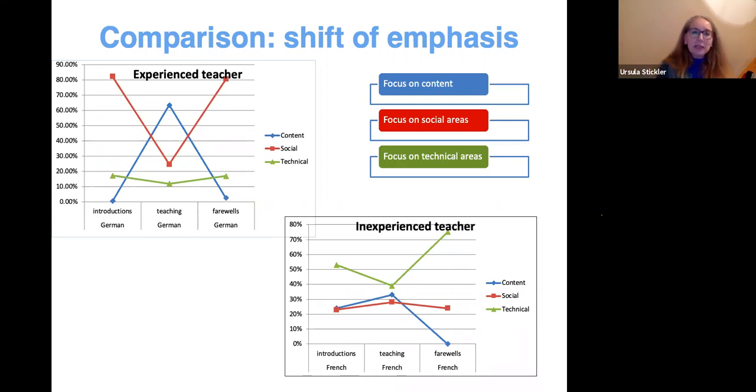And in these three phases, the very experienced teacher was focusing very, very much on the social side of interaction. So the hello, the well-being, the chit-chat with the students and not on the content. Whereas in the middle of the tutorial, where the emphasis was on teaching the language, it switched totally. The switch was to teaching to the whiteboard. These are the language items I want to teach them.